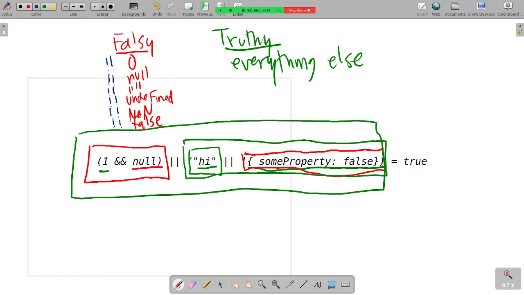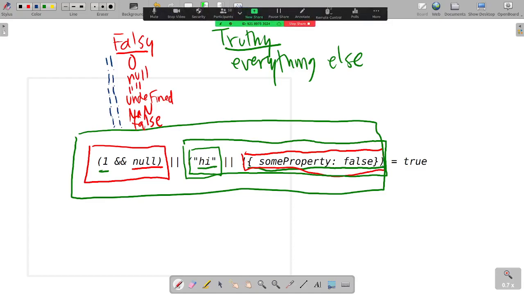Truthy is everything else. So that is every number that isn't 0. Null and undefined are the only values for those types. Any string that isn't empty. Any number that isn't NaN or 0. And true. Also, every object, including arrays and functions, are all truthy.